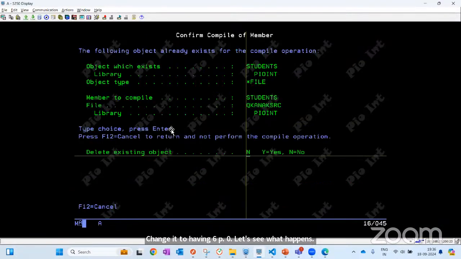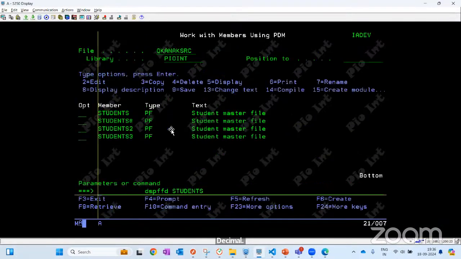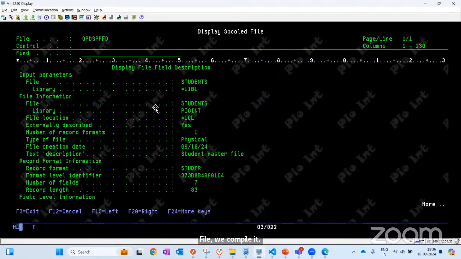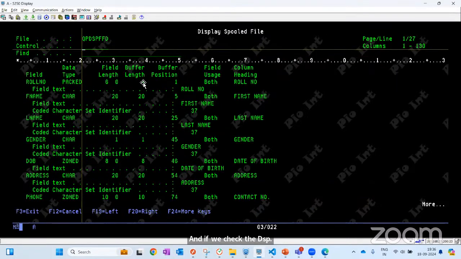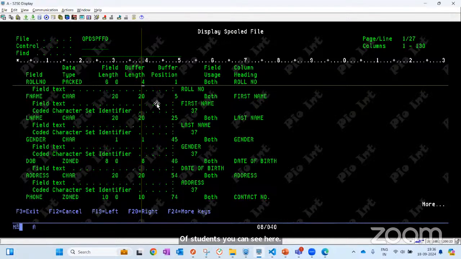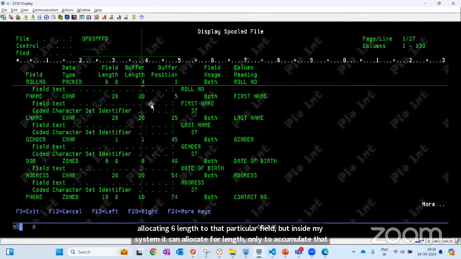We compile it, and if we check the DSPFFD of students, you can see here it is storing only 4 length. Previously it was allocating 6 length to that particular field, but now inside my system it allocates 4 length only to accommodate that 6 length data. That's why it is called packed. It is like zipping the data.